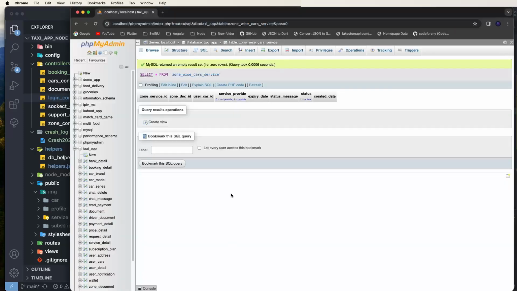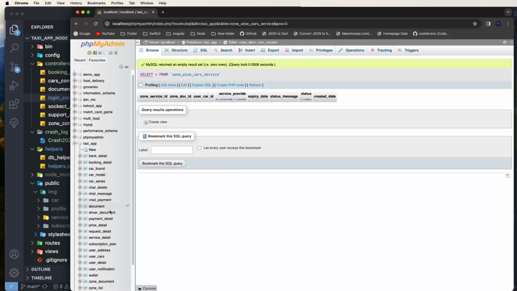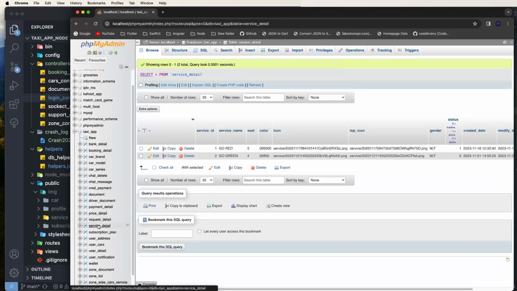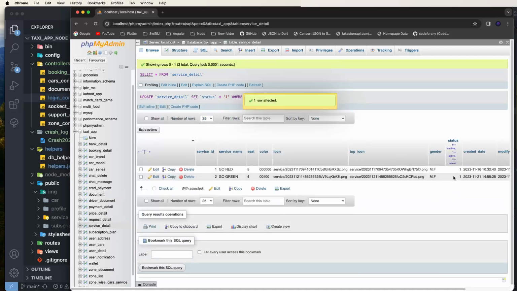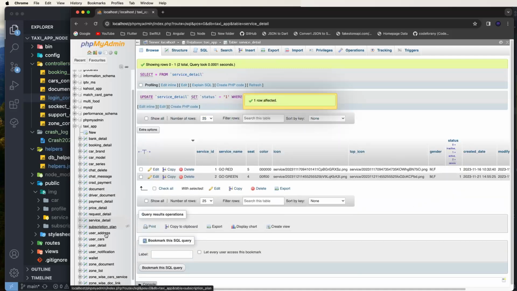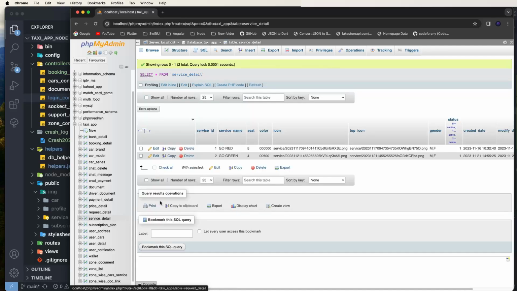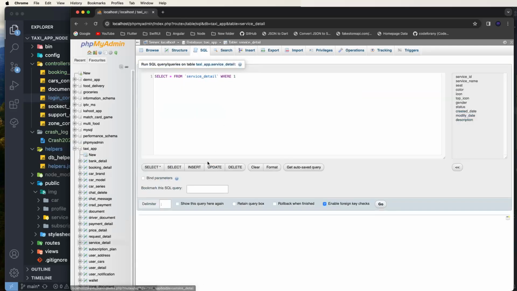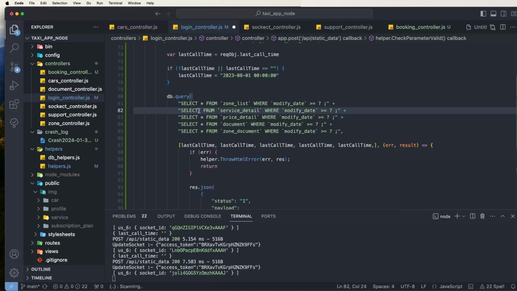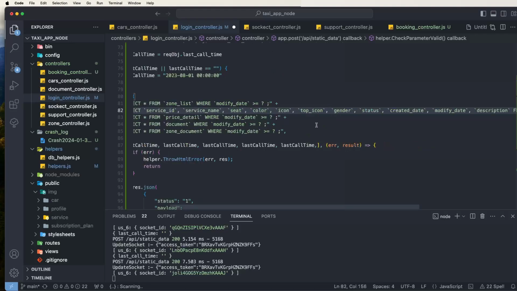I open the database and first I need to activate the service, this is the status one, and set this service to active. Then I need to write the select for the service list. To go inside the value select query, we need to copy this data here and put it here.